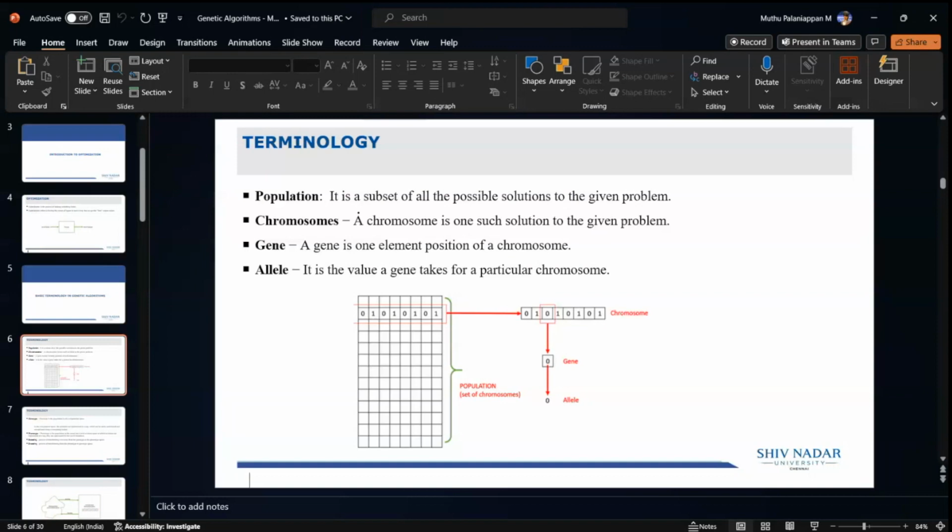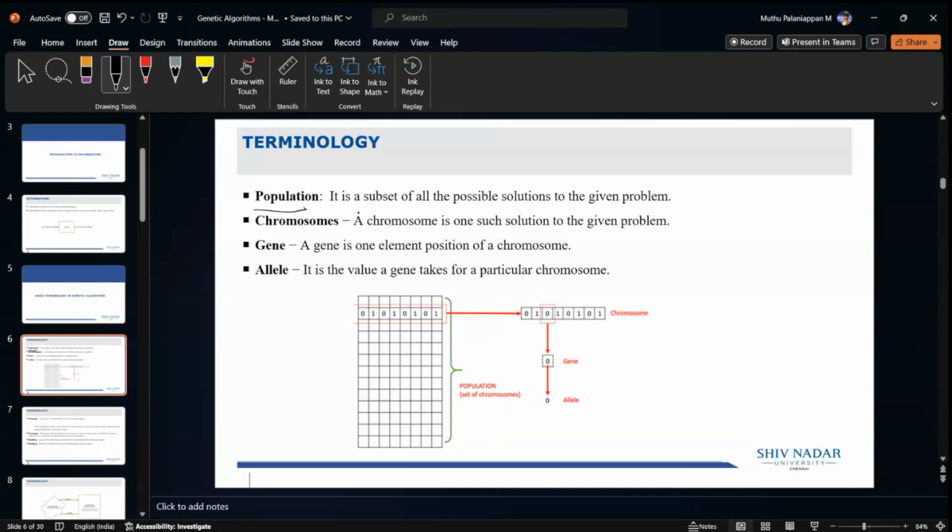The basic terminology we are going to see in a genetic algorithm starts with population. What is a population? Let us say I have a problem in my hand. The possible solutions for that particular problem are termed a population. If my problem is that I need to optimize the weights in a neural network, then the possible sets of weights I represent become the population.